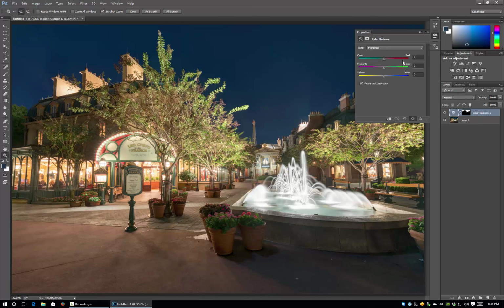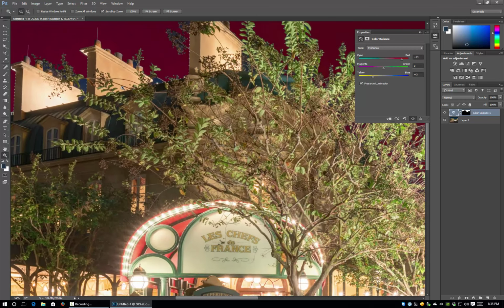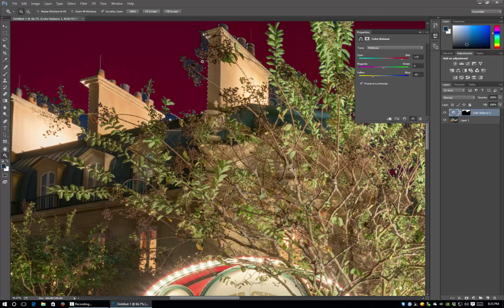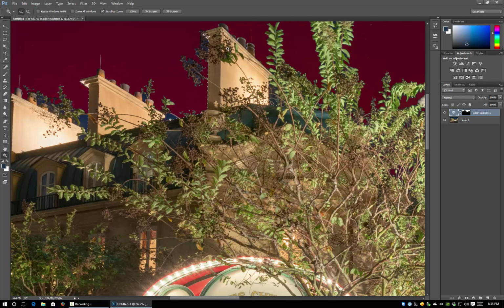I'm just going to make a large color balance adjustment so we can see. This isn't how I would actually edit it, but it'll give you a good idea of what you've got and what you still need to mask in. So you can see we've still got a couple issues over here with the blue.